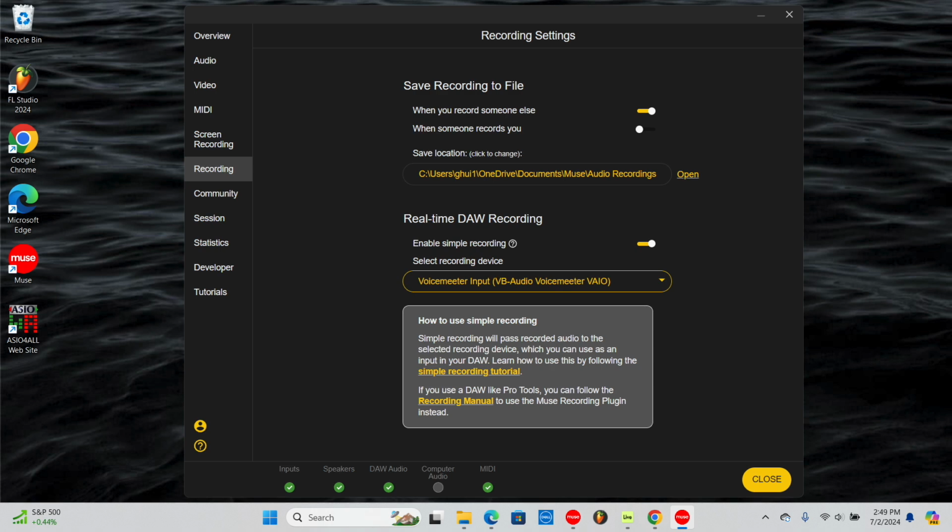computer. The default folder that Muse creates for you is in Documents, Muse, Audio Recordings. To change this, you can go to the Recording tab under Settings. You can either enable or disable this function altogether, or you can also change the location of where your files are saved. You can also have Muse save a local copy of your recording if someone is recording you by toggling on this button in your settings.